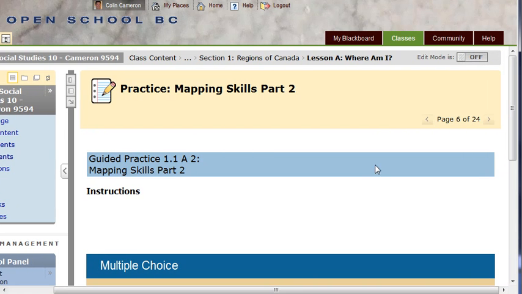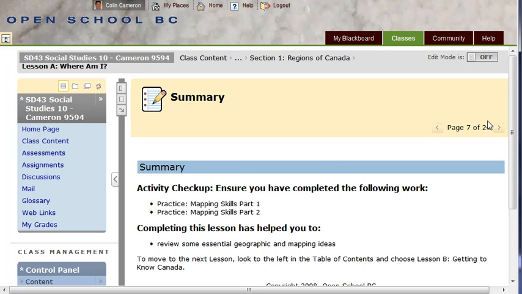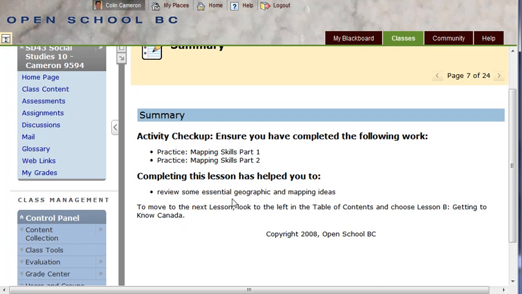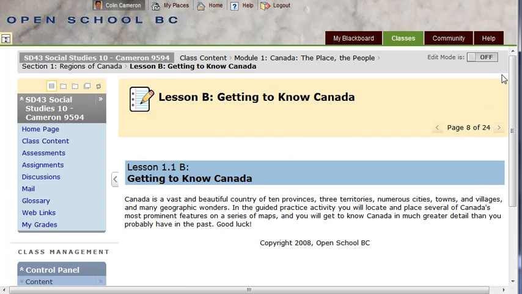So yeah, this just goes through practices. Then it'll go through page 7 of 24, activity checkup. Just want to make sure that you've done a couple of your practice assignments, review some essential geographic and mapping ideas, and then move to the next lesson. You just go to the next page.